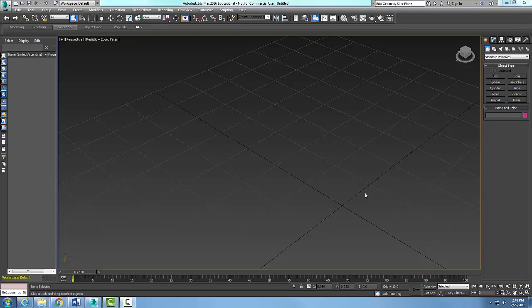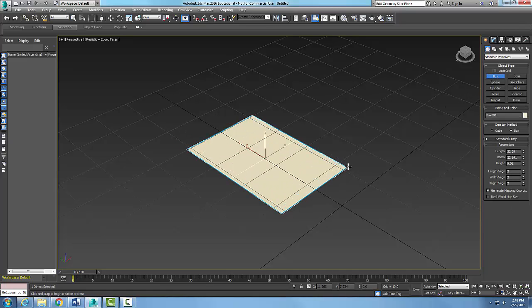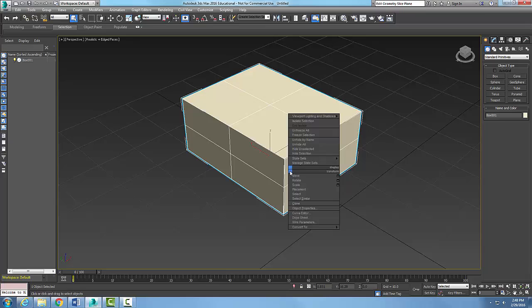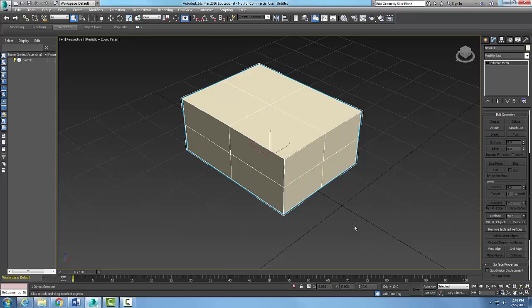Modifying editable mesh objects using sub-object levels. So first, let's put a box in here. And I'll create a box. And then I'm going to convert it. I'm going to right-click and convert to an editable mesh.